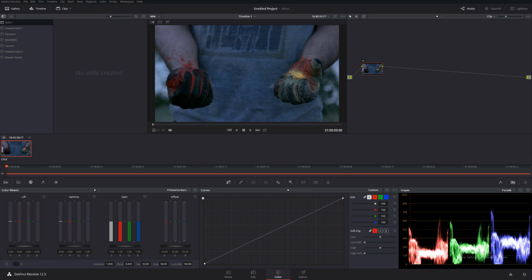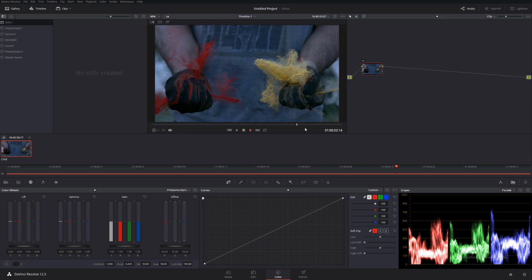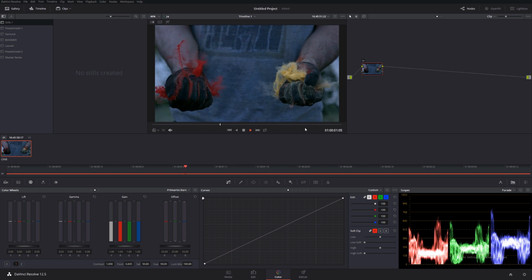Awesome stuff. So today we're going to be working with this shot of the guy squeezing gloves and really cool colored powder coming out. This is a really, really cool shot.